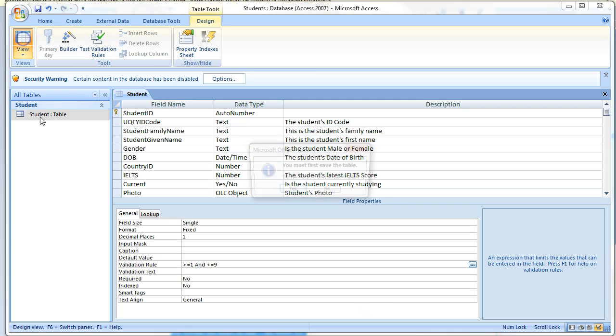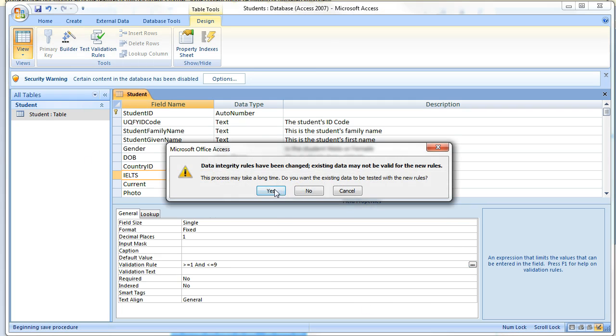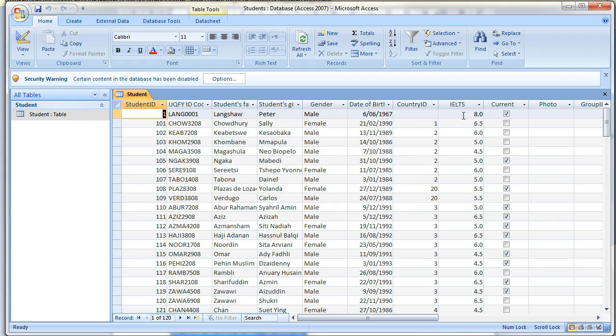Switch to Datasheet View and enter an invalid IELTS score, something like 25.9, and notice the error message caused by breaking the validation rule.